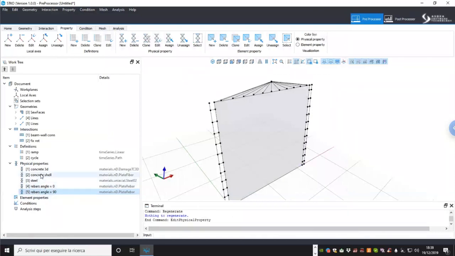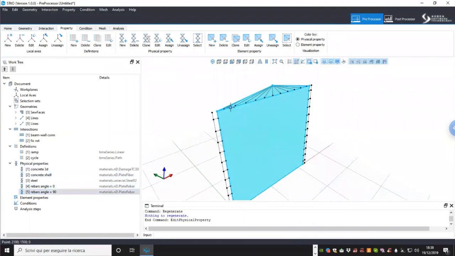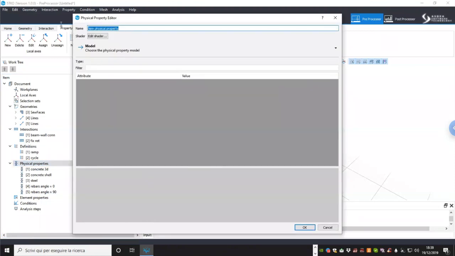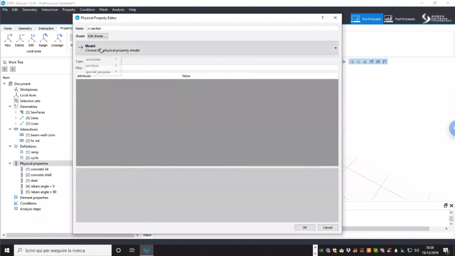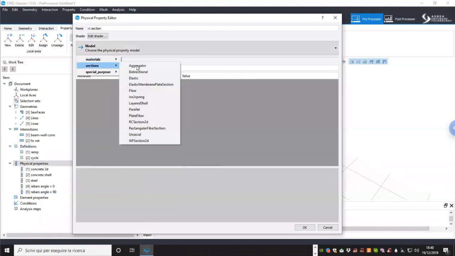Okay, now we have the concrete and the two rebar layers. The next thing that we need to do is to create the layered cross-section for the shell. So we go here, add, and we call it reinforced concrete section. In this case, it is a shell, so we need to go under section, and we choose layered shell.